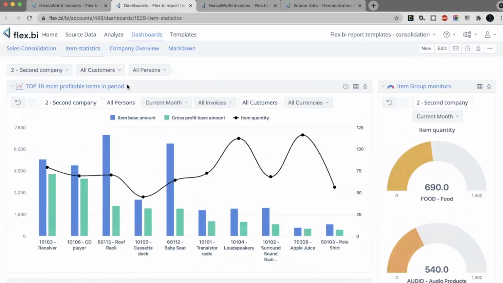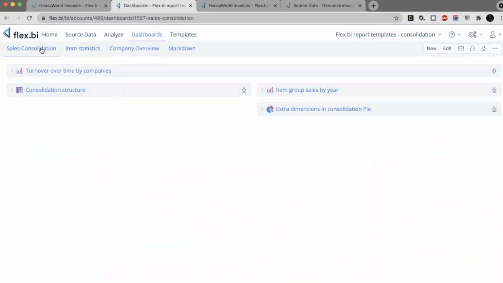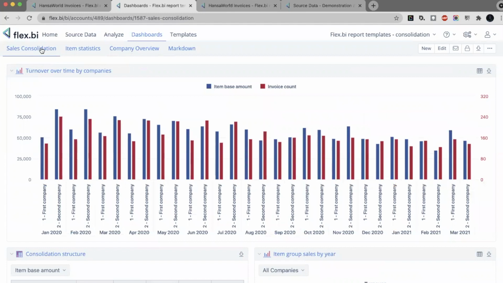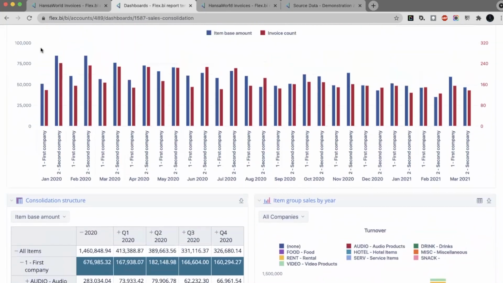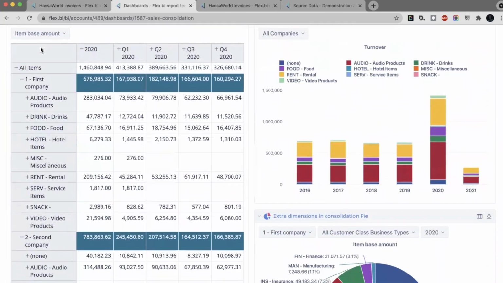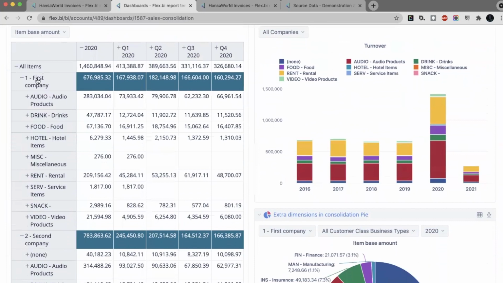In the last webinar, also in the last version, we implemented the first kind of version of consolidation where the data was available from 2 companies in one account, but it was set up a little bit differently, where all the data was separated by companies. Like if company 1 had audio products and company 2 had audio products, they were separate. They were not automatically combined.